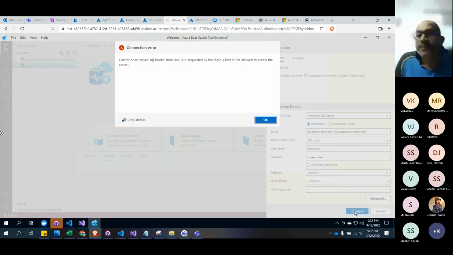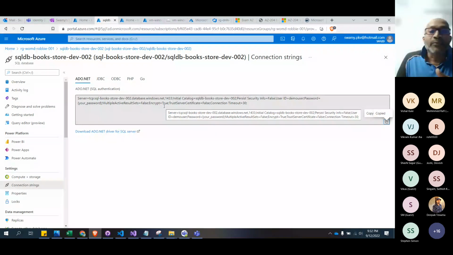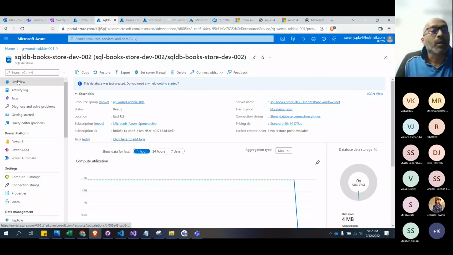I'm just trying to connect. So here it says that it cannot open the SQL Server requested by the login. Client is not allowed to access this. That means even if I publish this username and password, none of you will be able to access this. So we have to fix that. So how do you fix it?